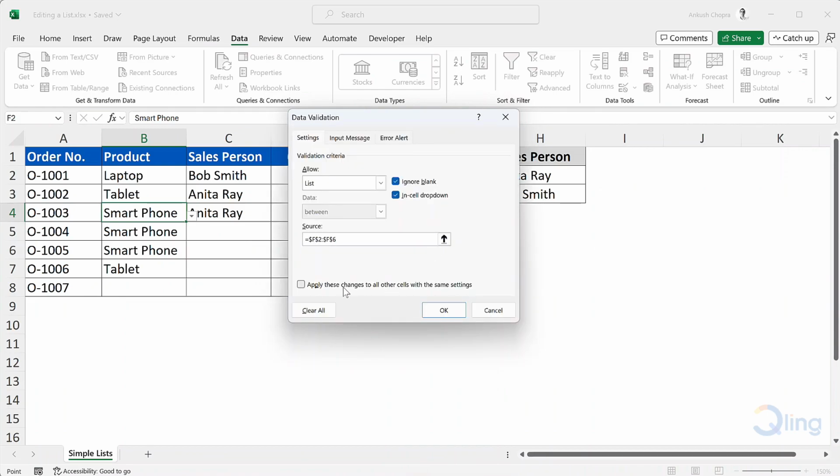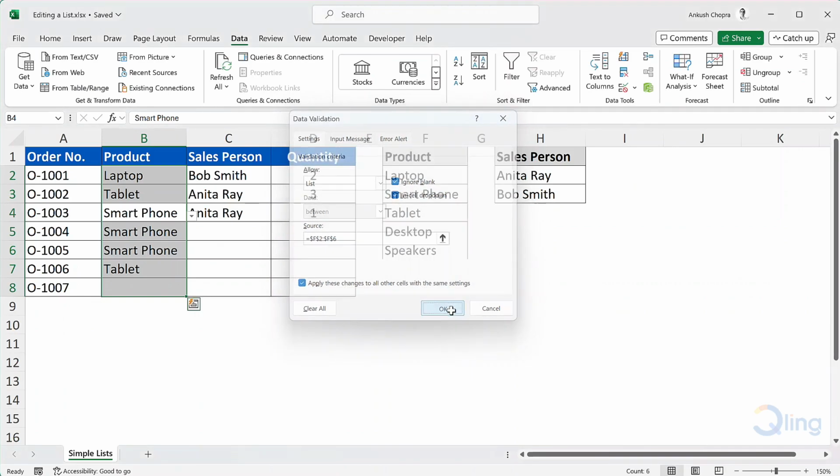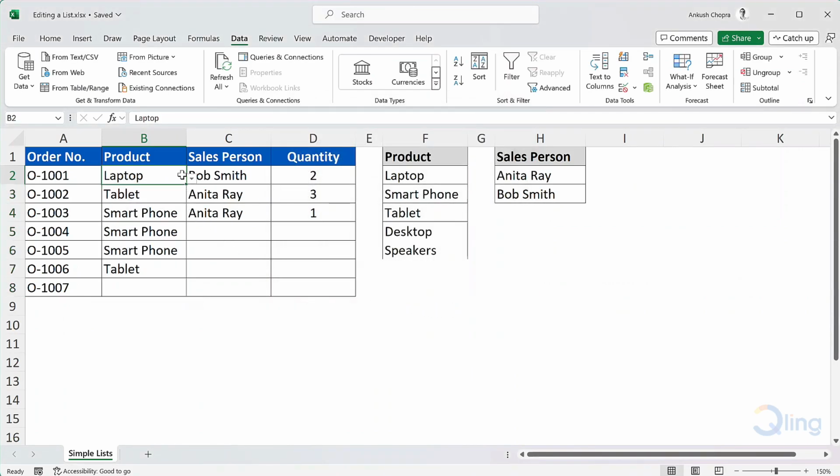And then select this box here. As soon as you select, all the other cells where we have this drop down get selected too. Now all that is remaining is to press OK. Now if you see, this new value starts to appear in the drop downs.